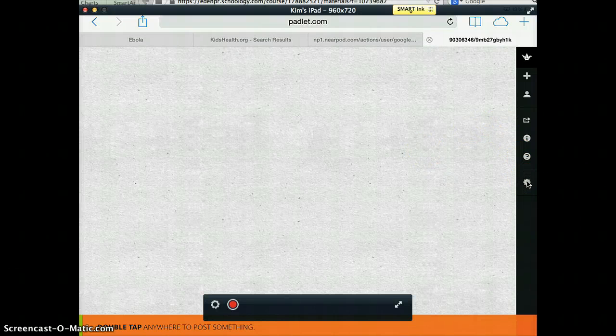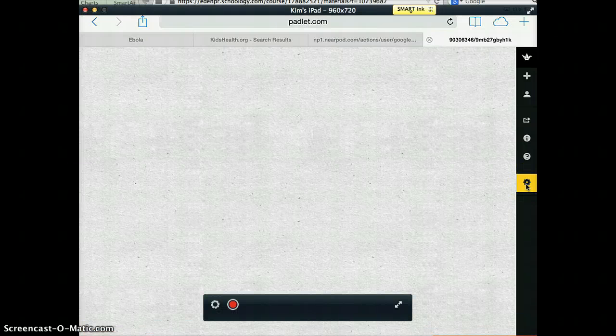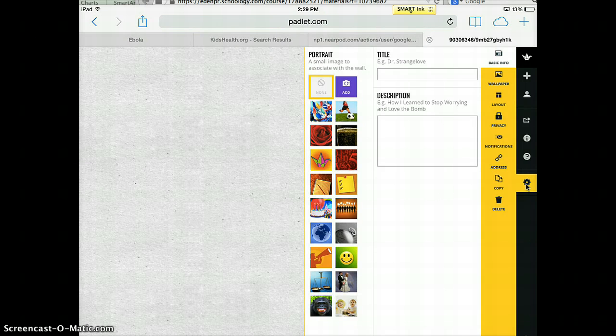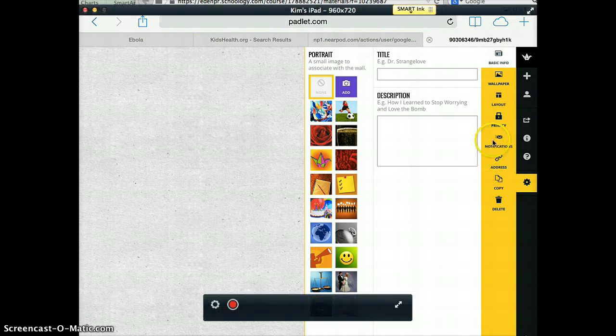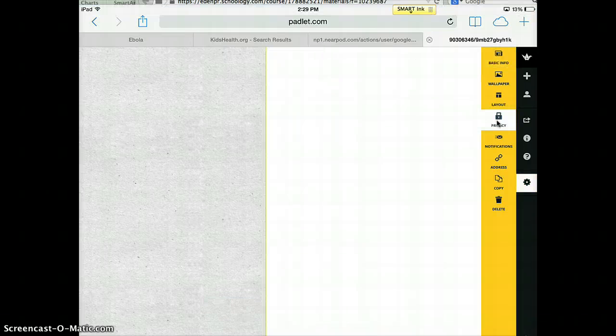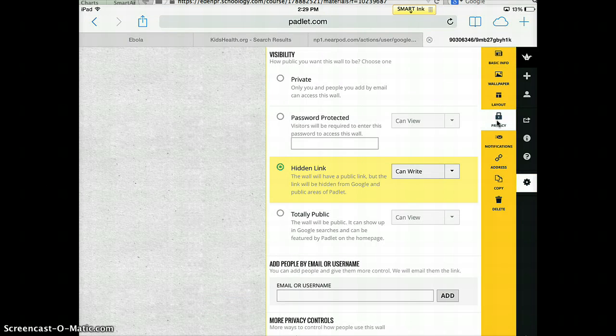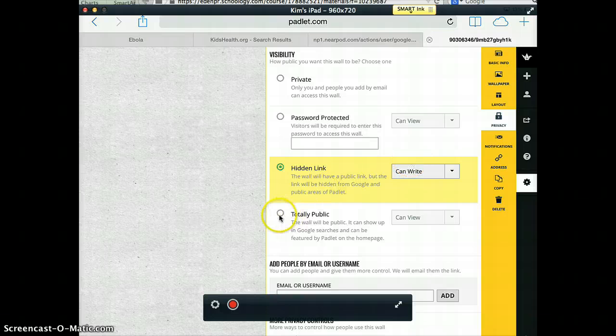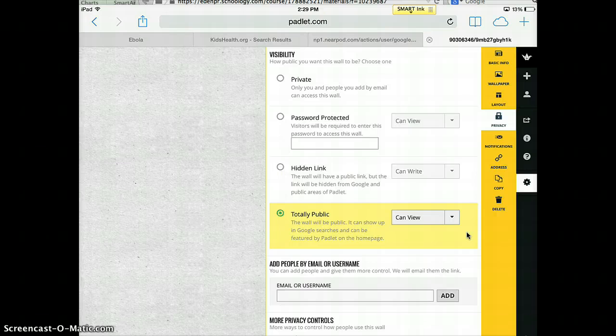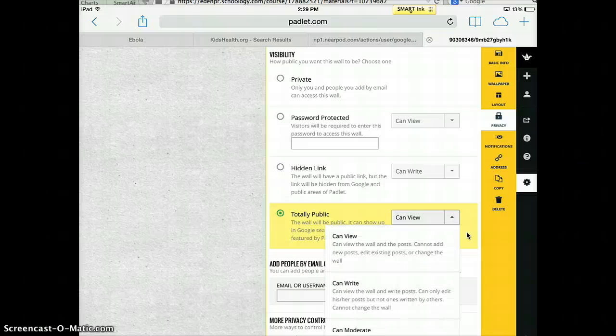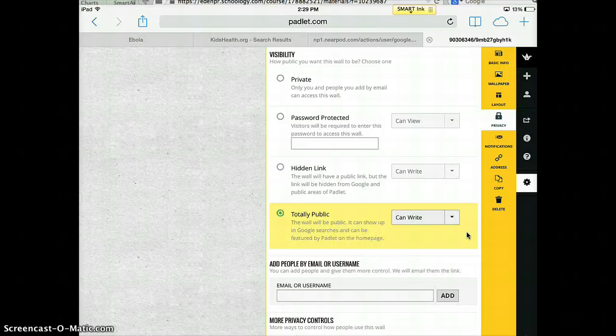Right now it's a private Padlet wall. And so Ahmed is going to go down to this little cog here, tap on it, and he's going to find the word privacy, which is the little lock there. It defaults to a hidden link. You want to make it totally public. And you want to make sure that, well, for most purposes, you're going to want your audience or whoever's going to be adding it to be able to write on it. If it's just a presentation, then maybe you can have it, save it as view. But for now, we're going to change it to write. So we'll select can write.